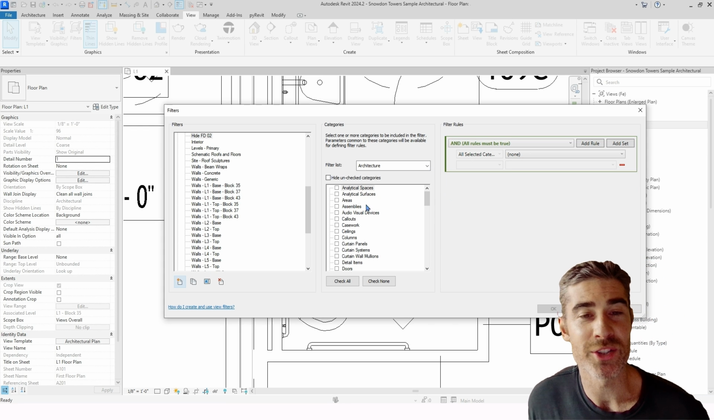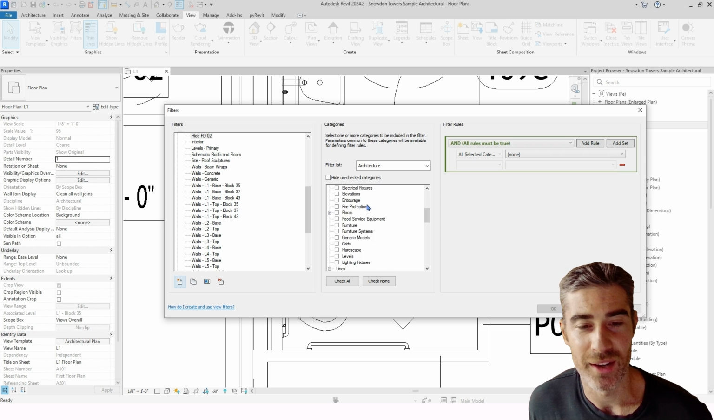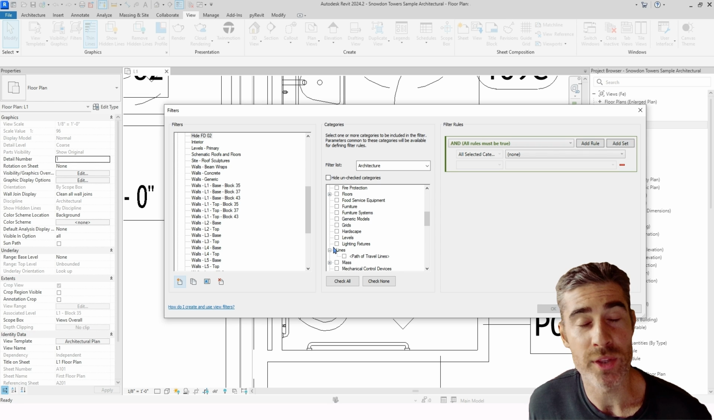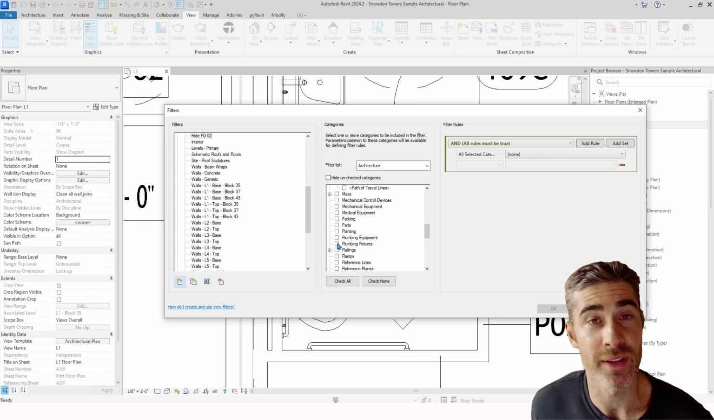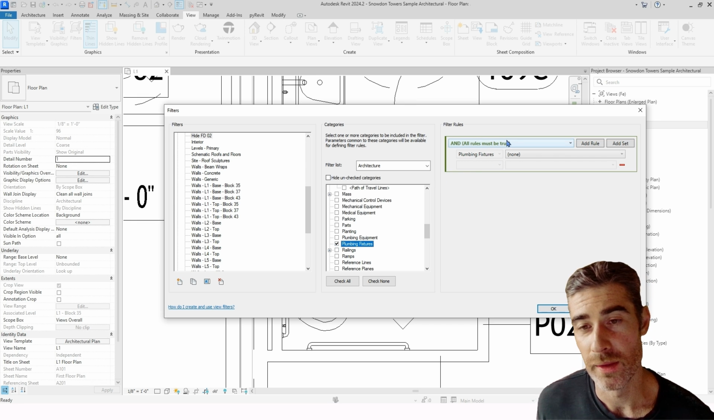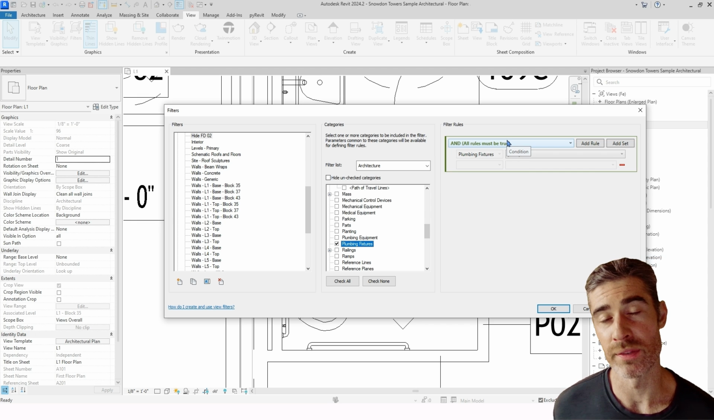And then what we want to do under Categories, I'm going to scroll down. We know it's a plumbing fixture category, so I'm going to scroll down to find Plumbing Fixtures and select it. Then we now transfer over to the filter rules.